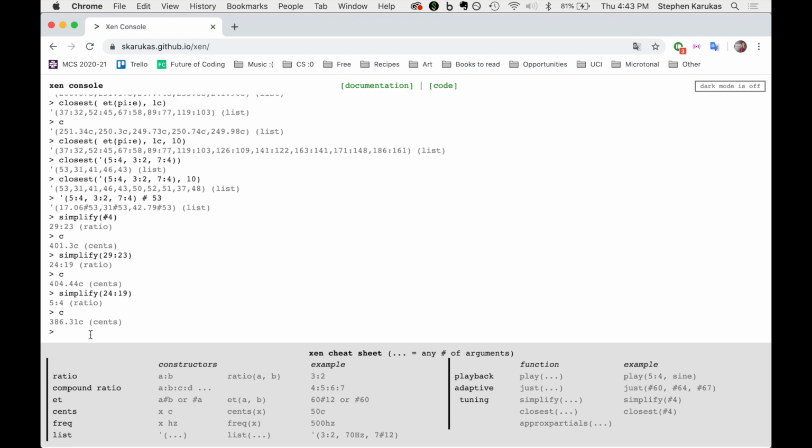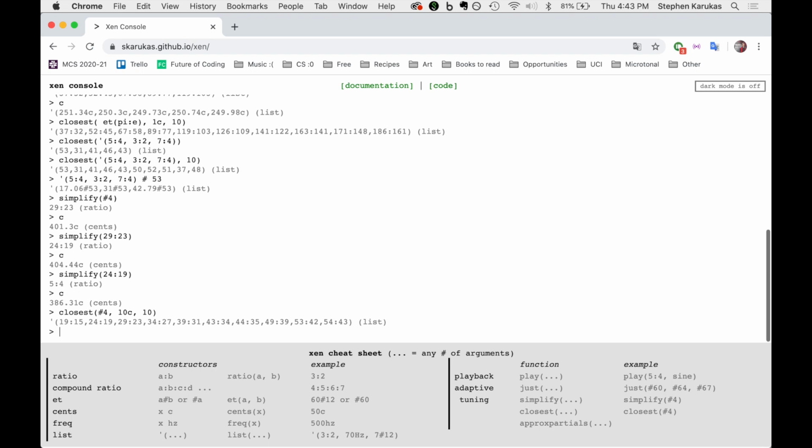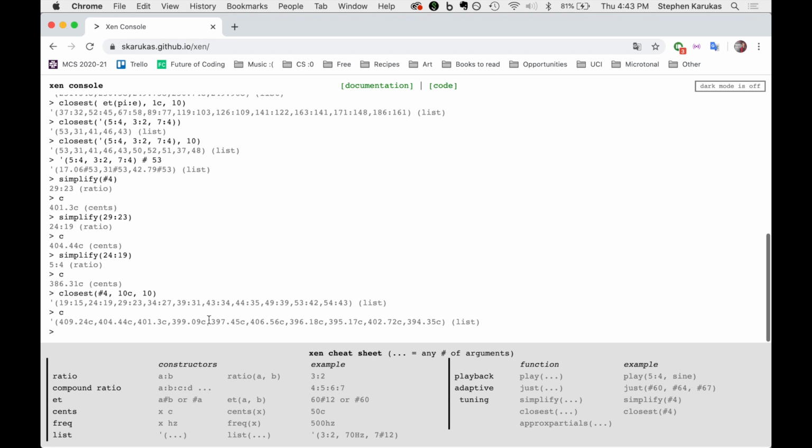If I wanted to see all these ratios that approximate 4 steps in 12-tone equal temperament, I could just use the function closest again, passing in 4 as the first argument, and let's say I want them all to be within 10 cents, and I want 10 of them. So these guys are all very close to 400 cents.